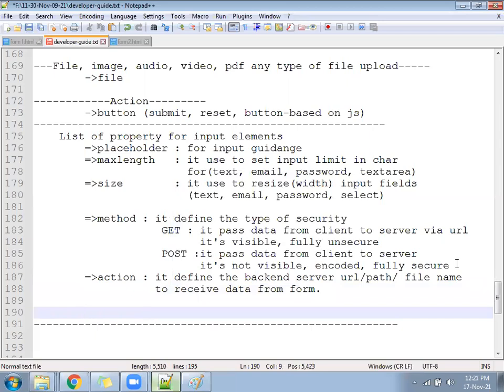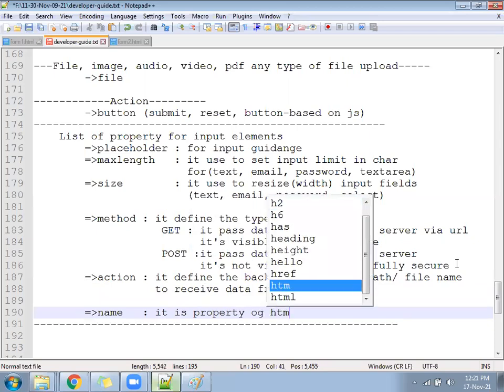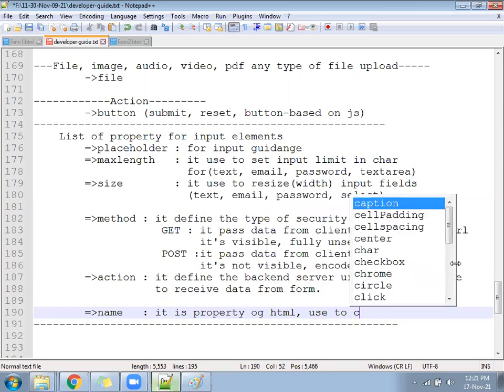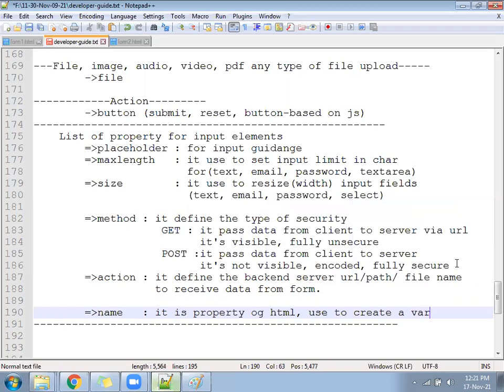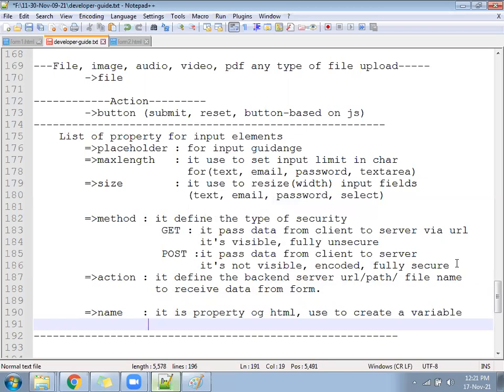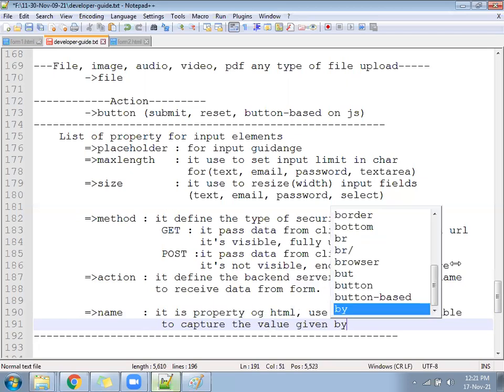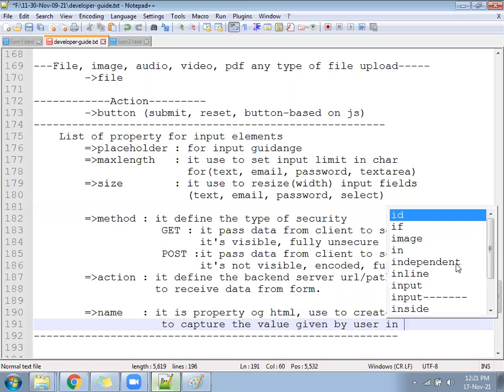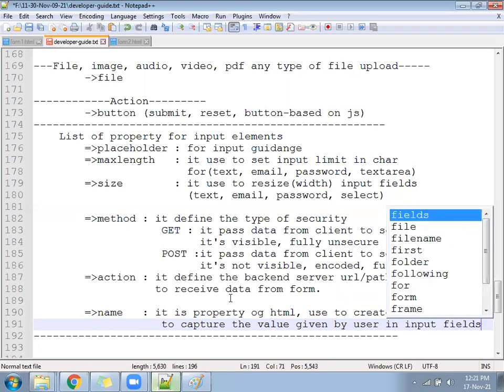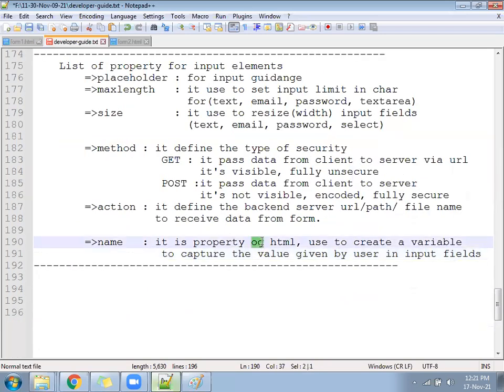Name property, again what does it define? The name we have written there. Name is a property of HTML used to create a variable to hold, to capture the value given by the user in input fields. So it is a property of HTML used to create a variable, for what purpose? To capture the value given by the user in HTML input fields.